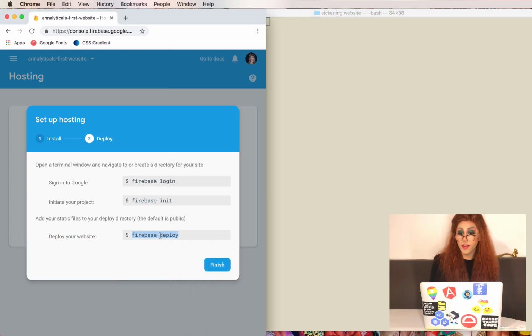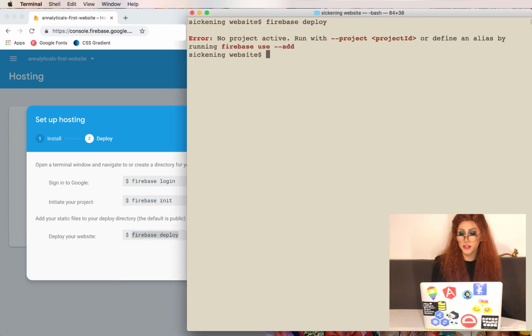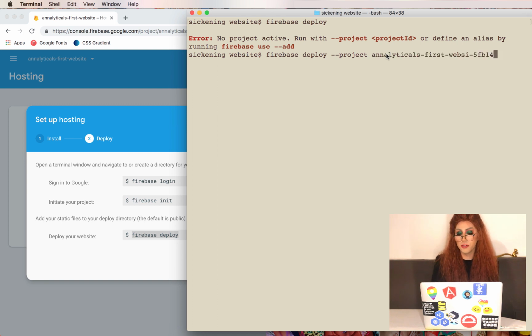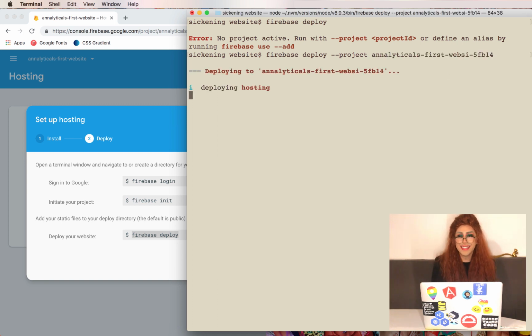To finalize, we'll use firebase deploy. It says there's no project active, so we'll define a project as it says. So we'll use --project, paste it there, and then copy our project ID, which you can get in the URL right after project/. So Analytical's first website and then a few numbers. Yours is going to be different. I'll press Enter, and it's deploying.